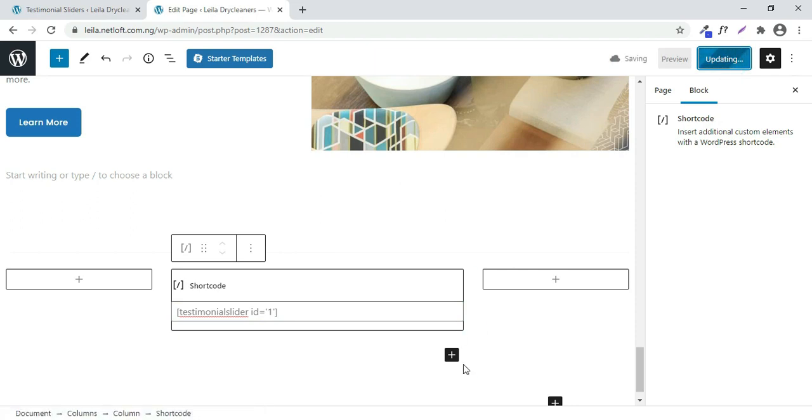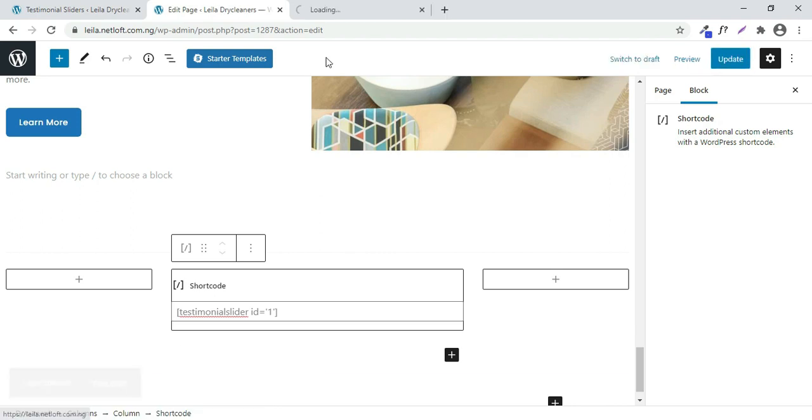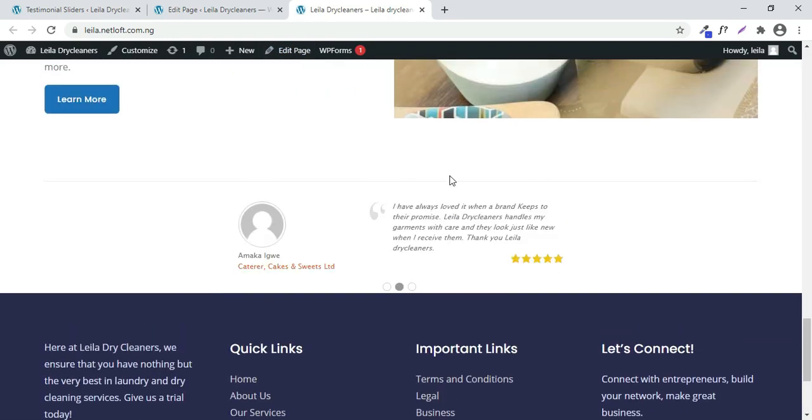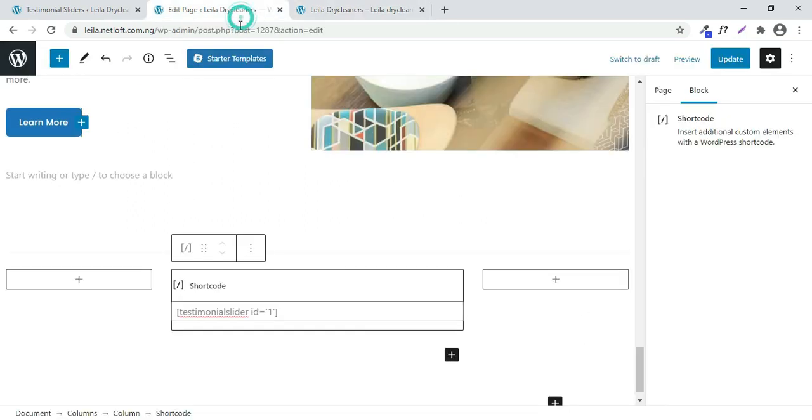So once that is done, let's preview the home page now. Okay, so let's scroll to the bottom, and there you have it. This is the template. This is the testimonial area. So I think we need a header, and I also think we need some space. So what do we do about that?